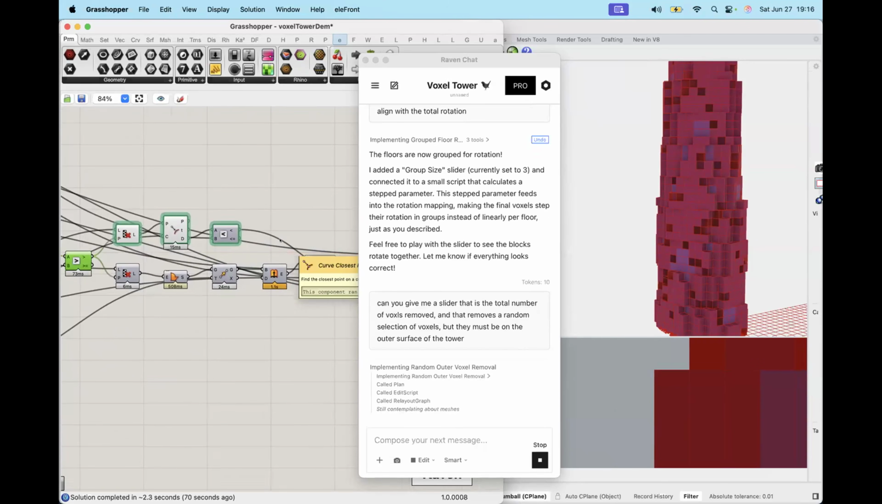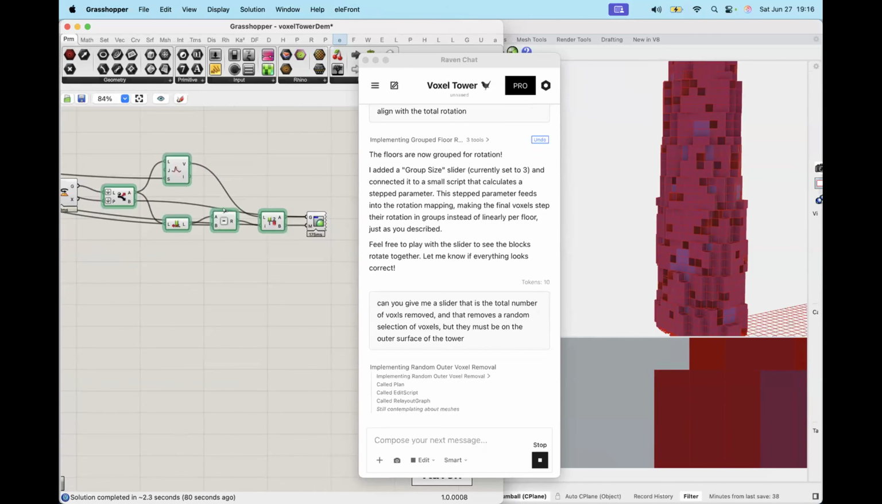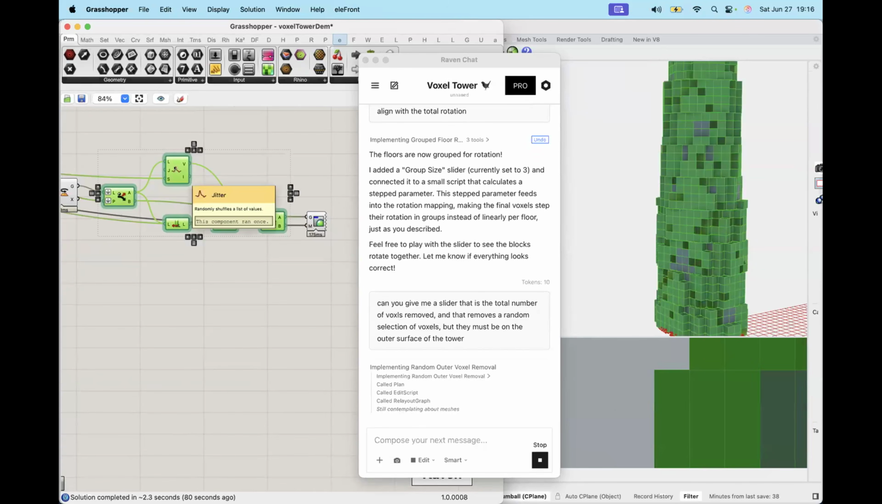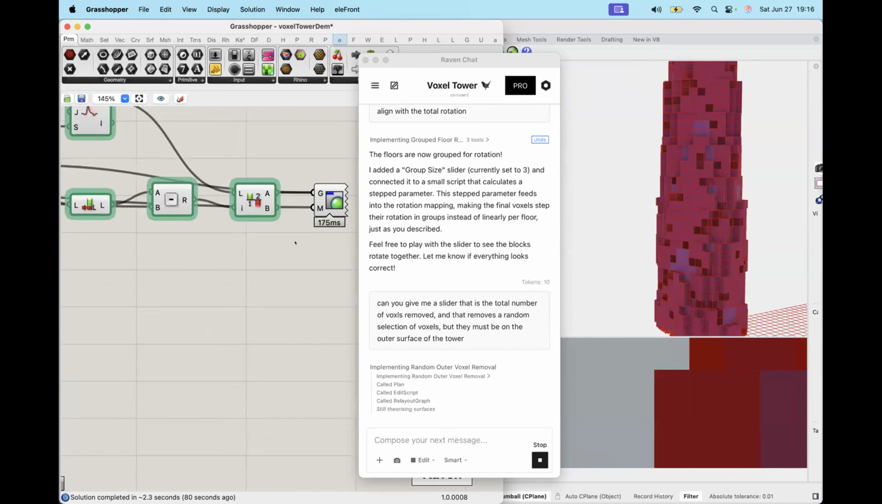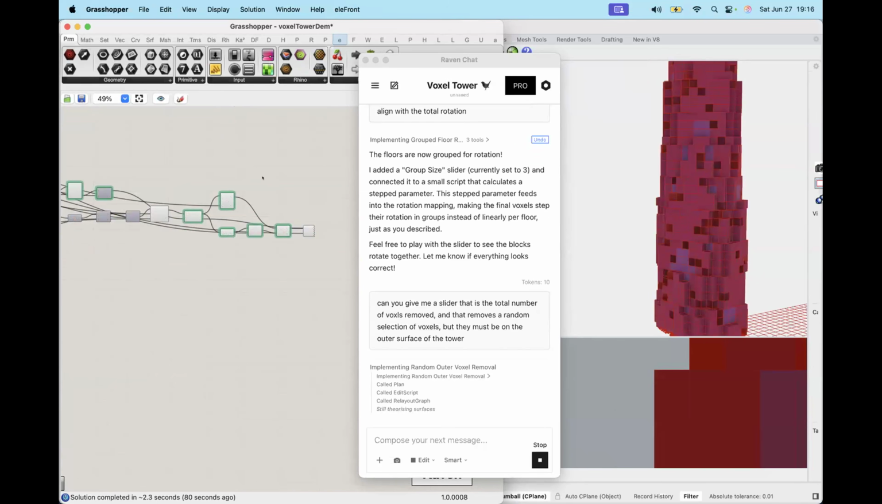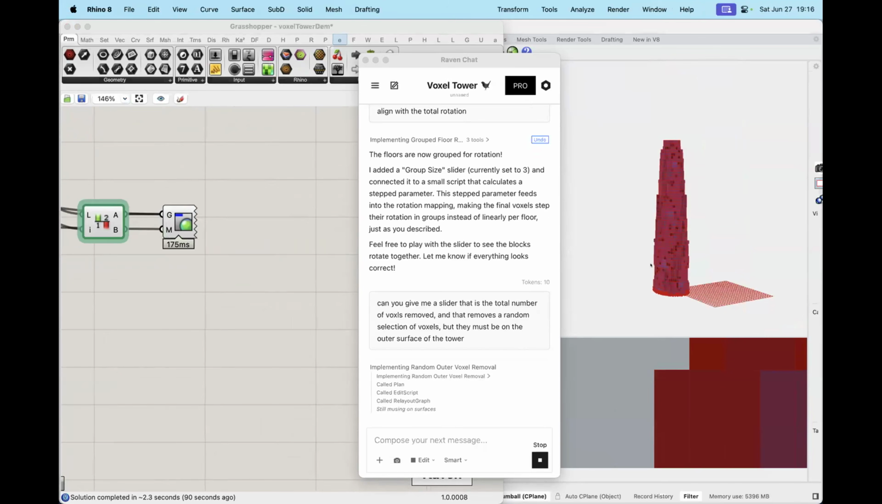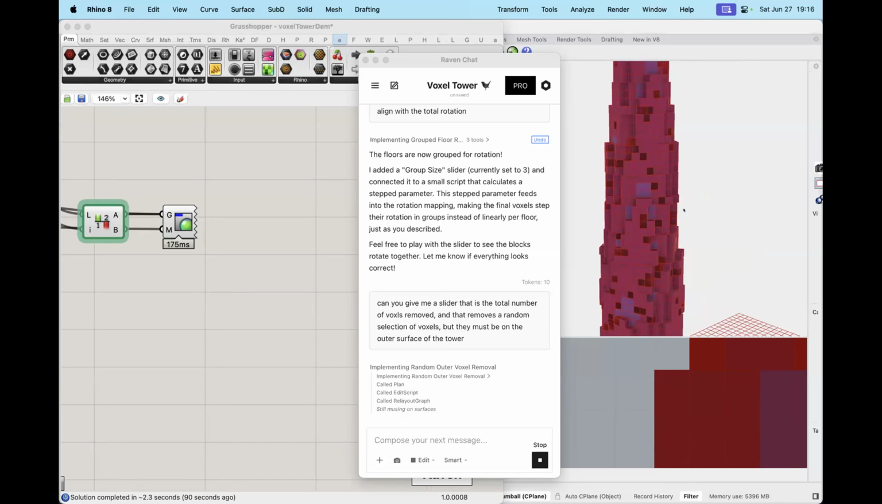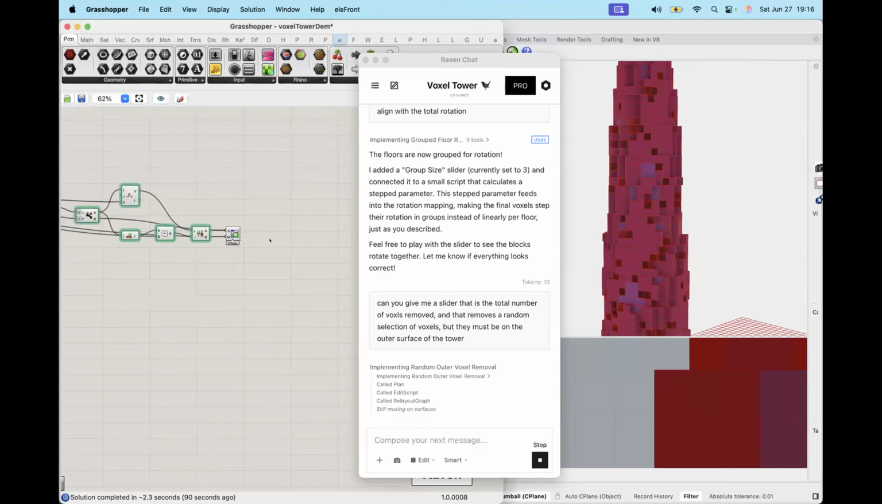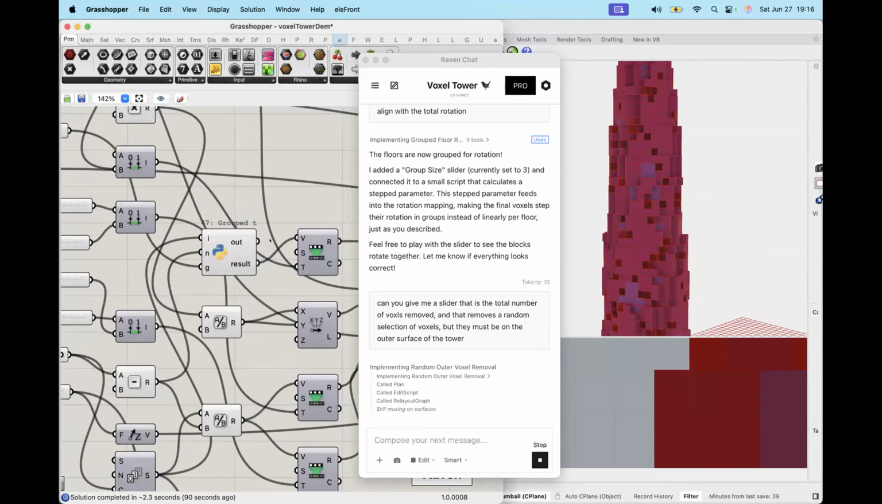you can also ask it, of course, to explain its reasoning. It's using a jitter. So I guess just taking the lists, it's mixing it up and then splitting it at a certain length so that some of the number of voxels that I define is removed.